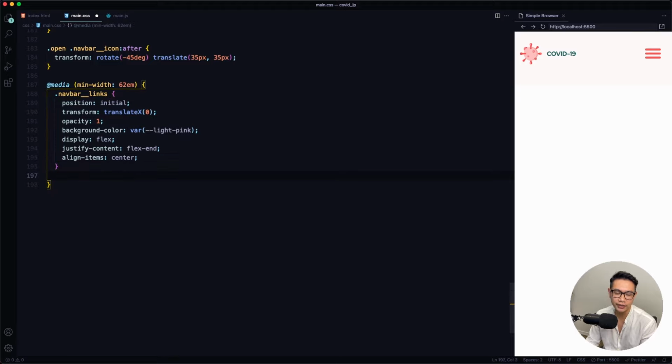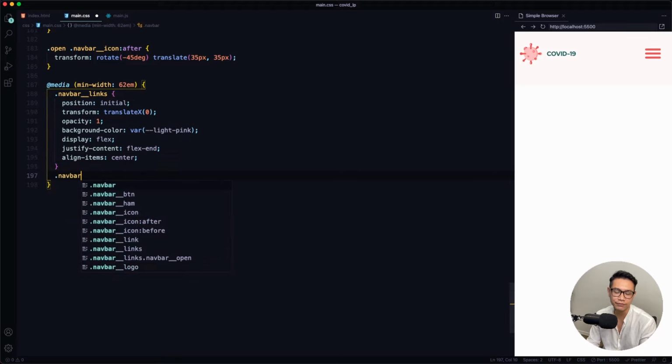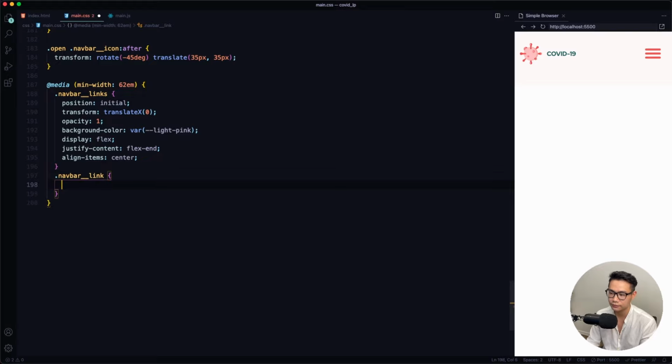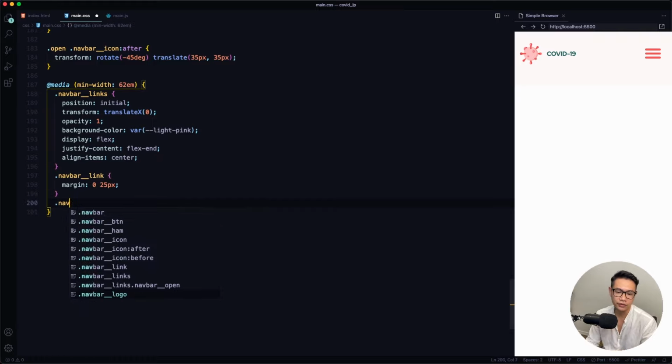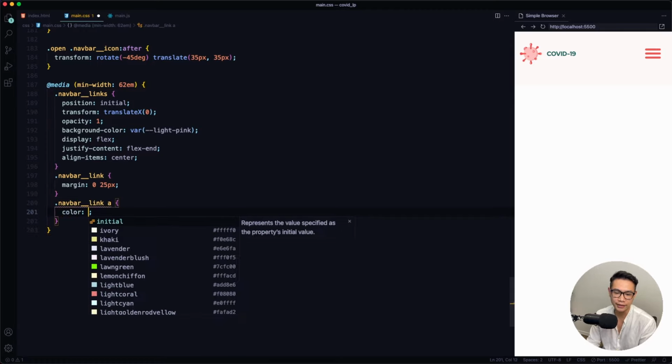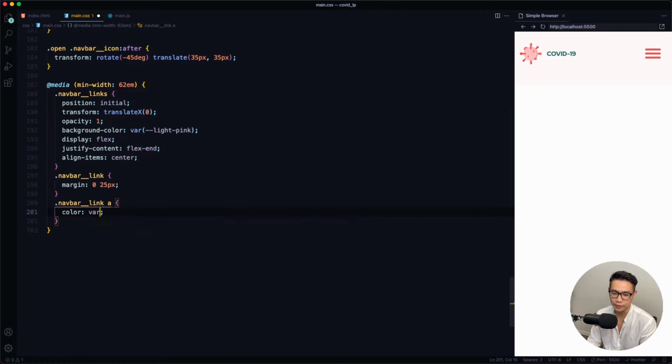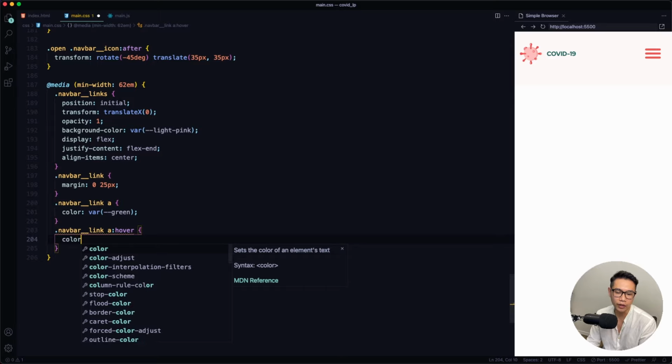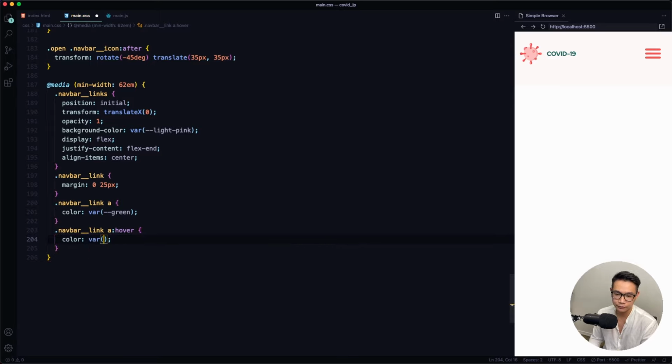After this, we want to target the individual link. So let's say navbar underscore underscore link. Let's give it a margin of 0 top and bottom, and then 25 pixels left and right. So there will be some spacing between the links. So navbar underscore underscore link, and then our A tag. We want to set the color to be green. And then also set its hover state. So colon hover, and the color we want it to change to will be orange.